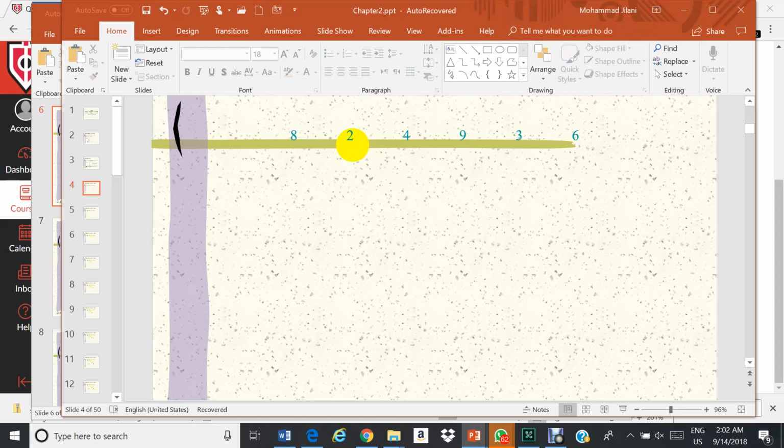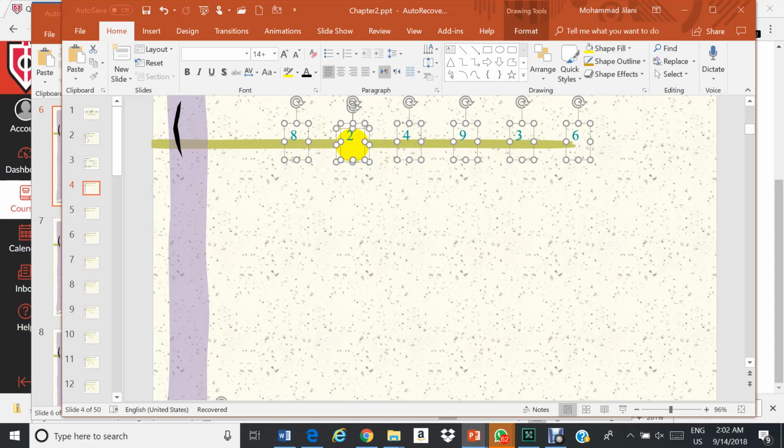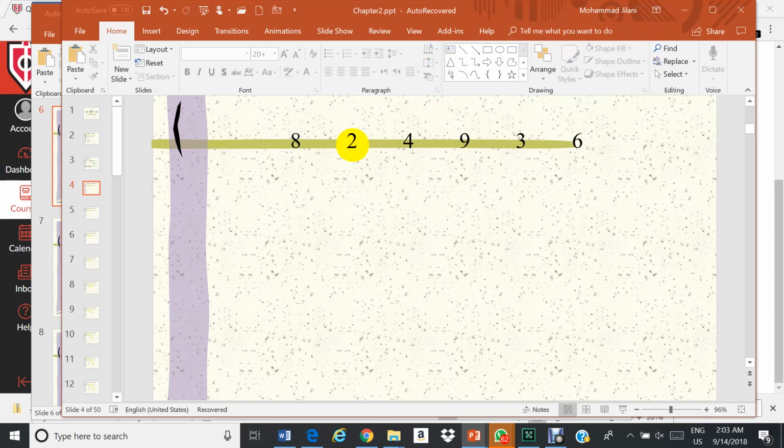Let me grab all these numbers and put them in black. Okay. Now, look at this: 8 and 2, 2 is my key. So my key here, this is my key.